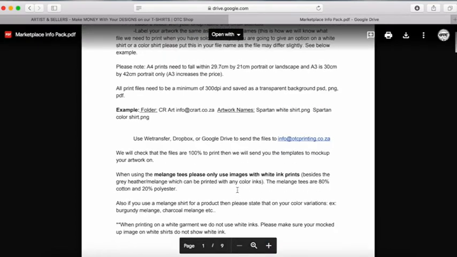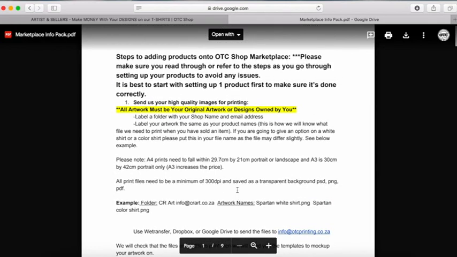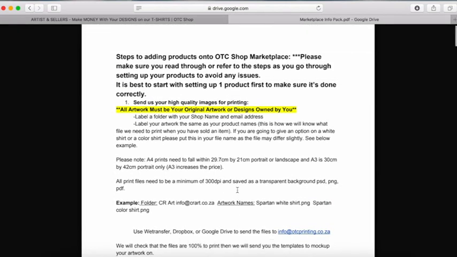Your artwork needs to be owned by you. You have to do the design. You must own this artwork. If you do not own it, you have to have a license to use it. Otherwise we cannot print that for you.